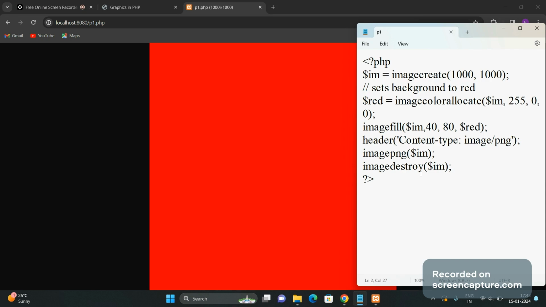The x and y coordinates are always the point of this IM image from where we have started the filling of color. Now let me tell you, this imagefill function uses the flood fill algorithm. That's why the red color is flooded in this complete image.